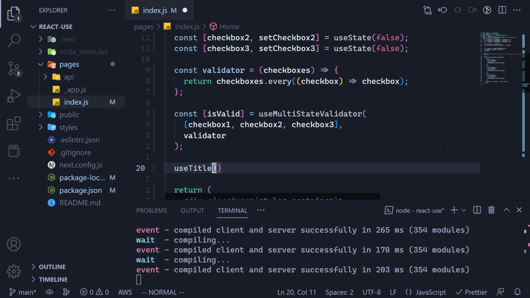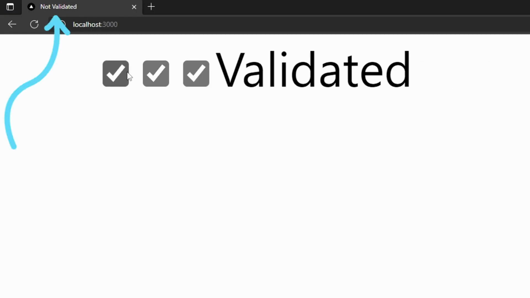Now let's add something to it. Let's say that we want to move this text over to the title. Well, we can easily do that by using the useTitle hook. In our code, we just import it and use it like so. It is very simple. And if we try it again, as you can see, it is working properly and the title is switching as well.